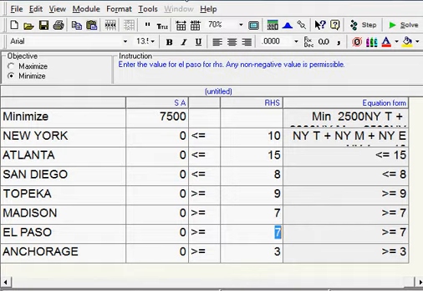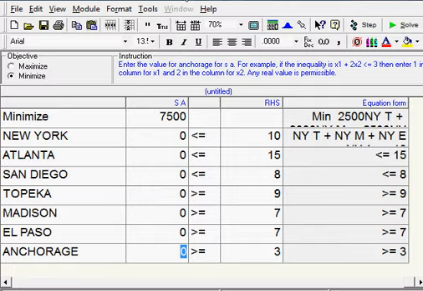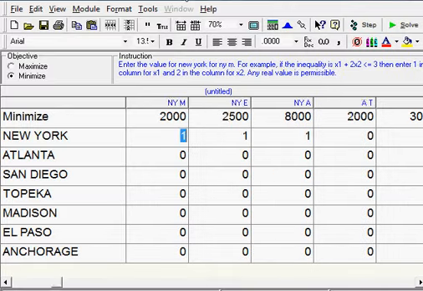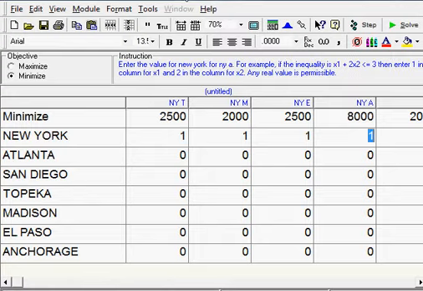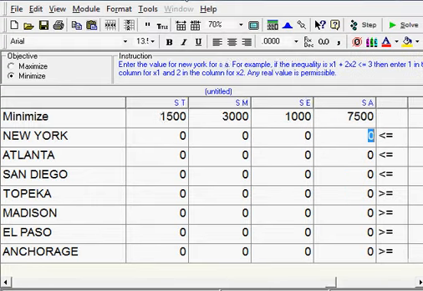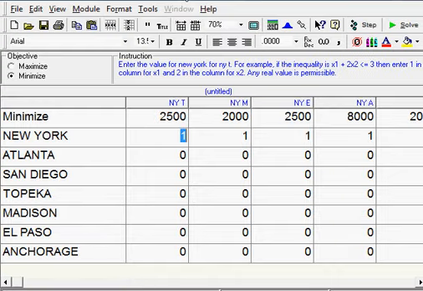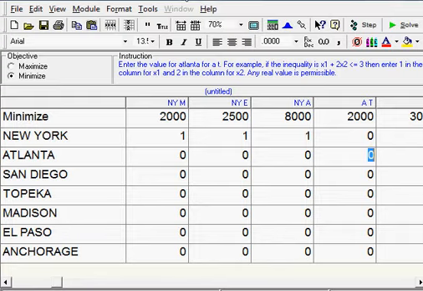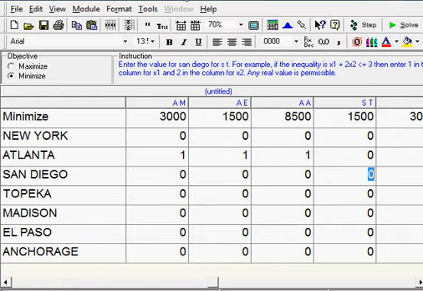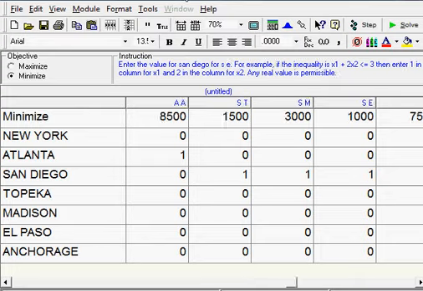Alright, so we've expressed our benefit function. So these 4 ones, those were the 4 from New York. So New York Topeka, plus New York Madison, plus New York El Paso, plus New York Anchorage, that needs to be less than 10, excuse me. So we need to do the same thing for the other cities. So Atlanta, notice now I've labeled this Atlanta, so I'm going to put a 1 in all of the Atlanta cells. And now here I'm going to put a 1 in all the San Diego cells.